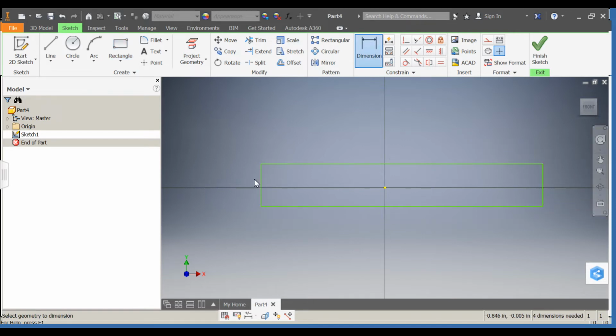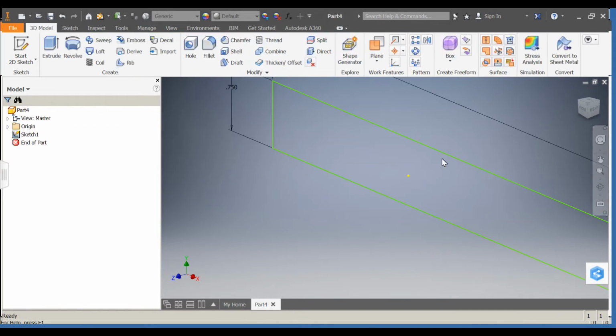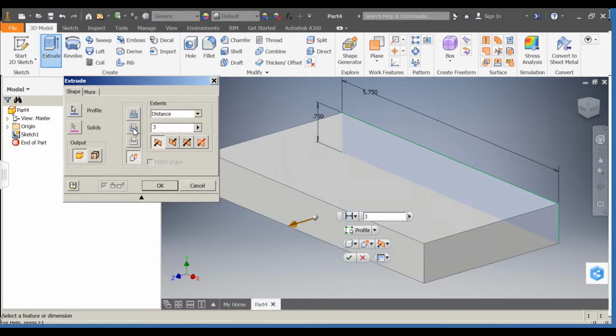And this will be dimensioned to a height of 0.75, a length of 5.75. Finish sketch. And again, we're going to extrude to a depth of 3.